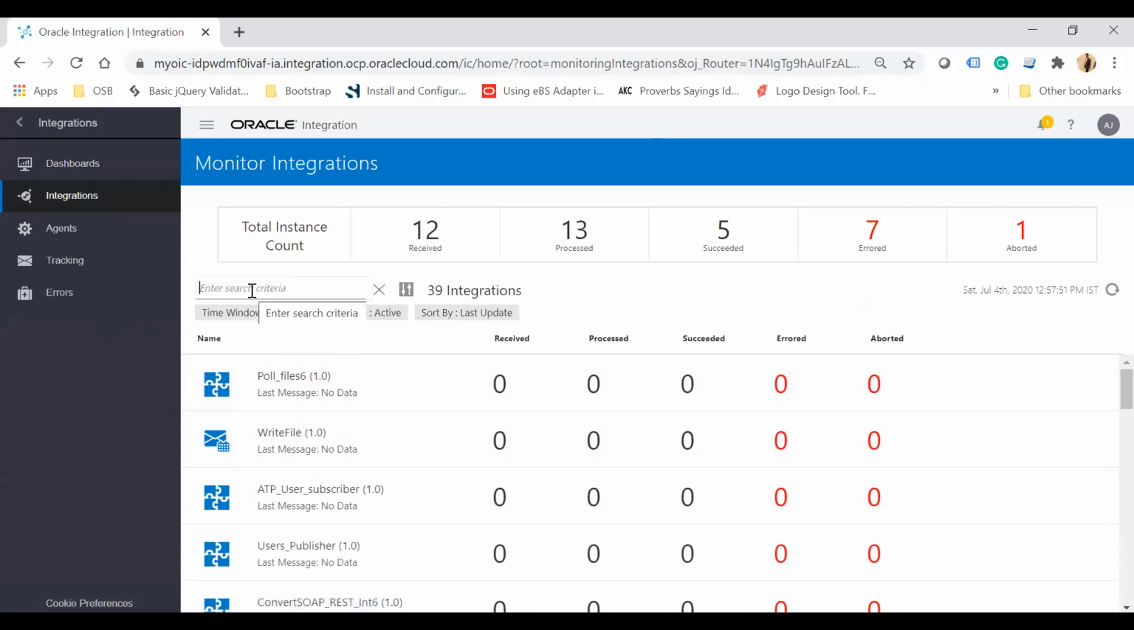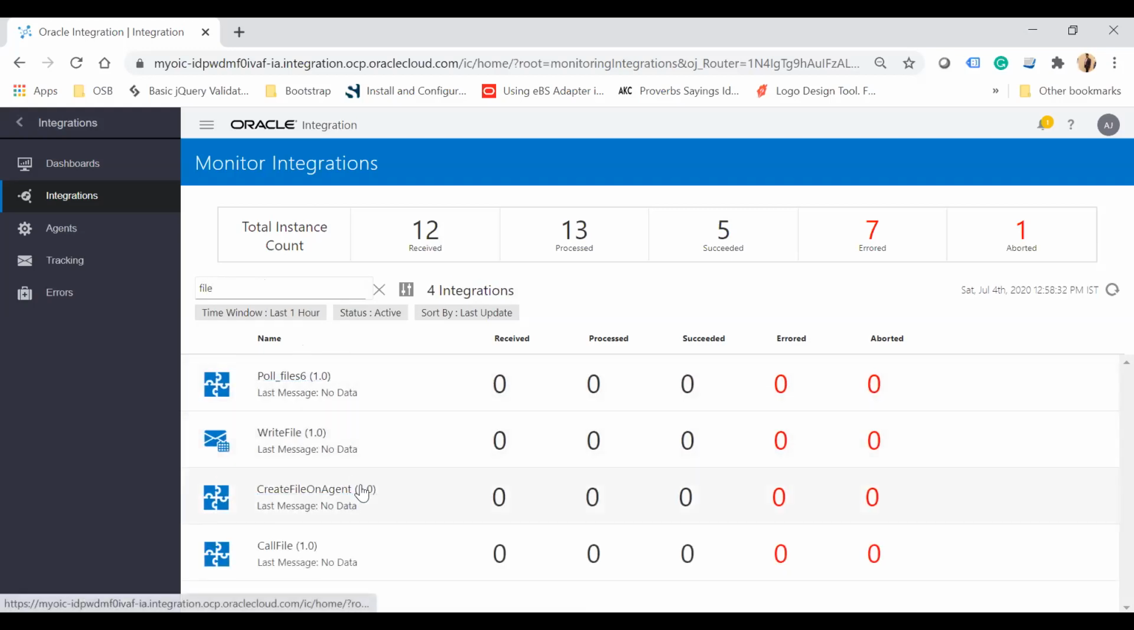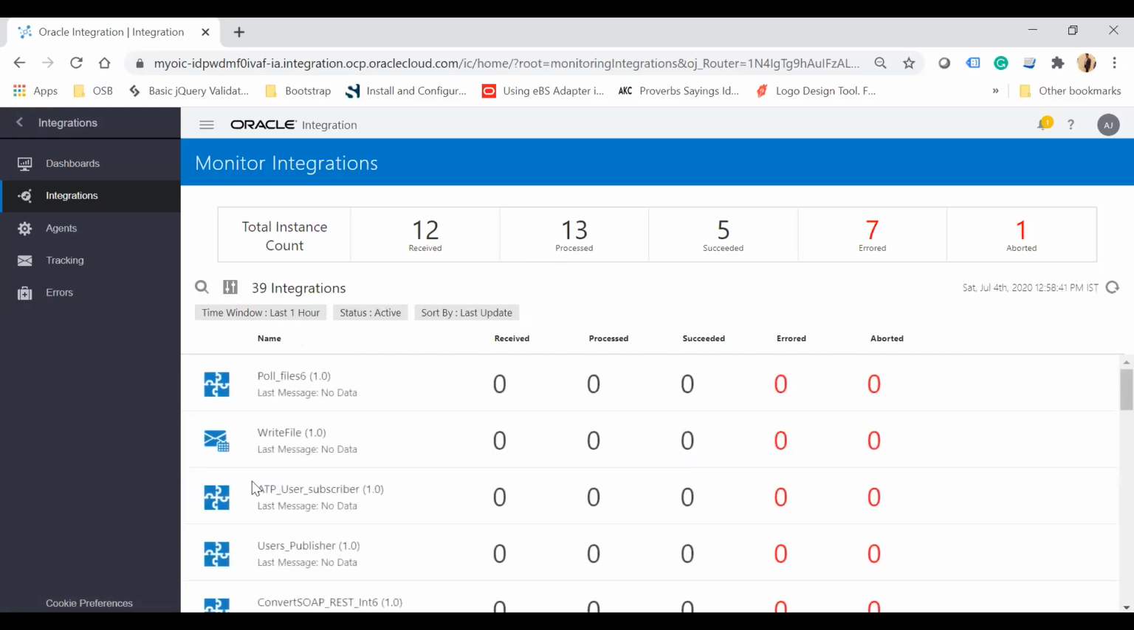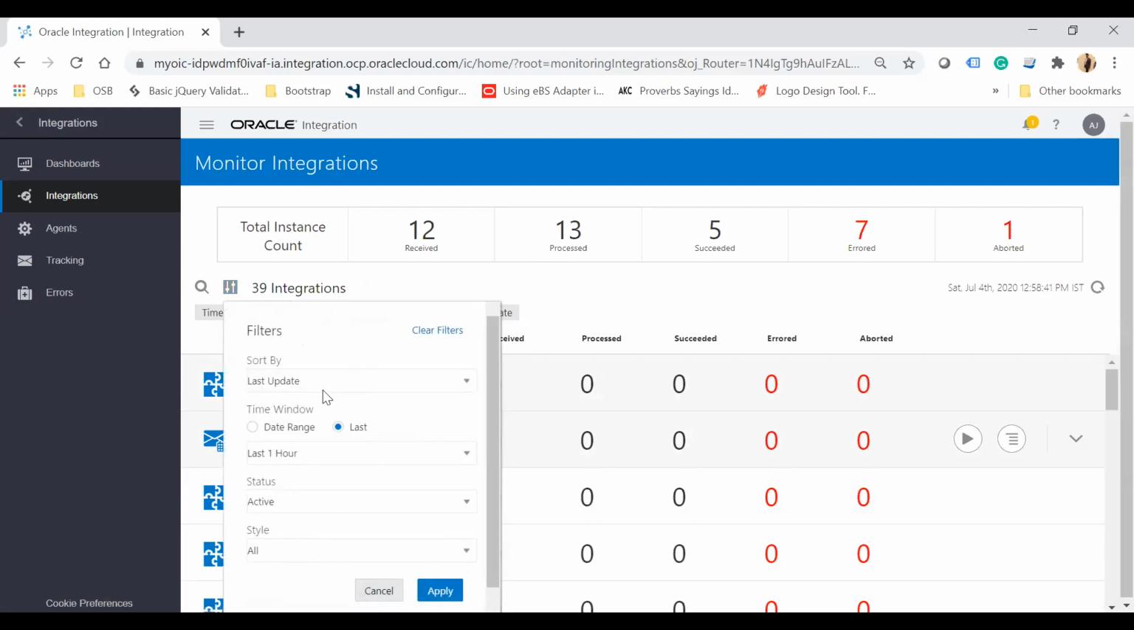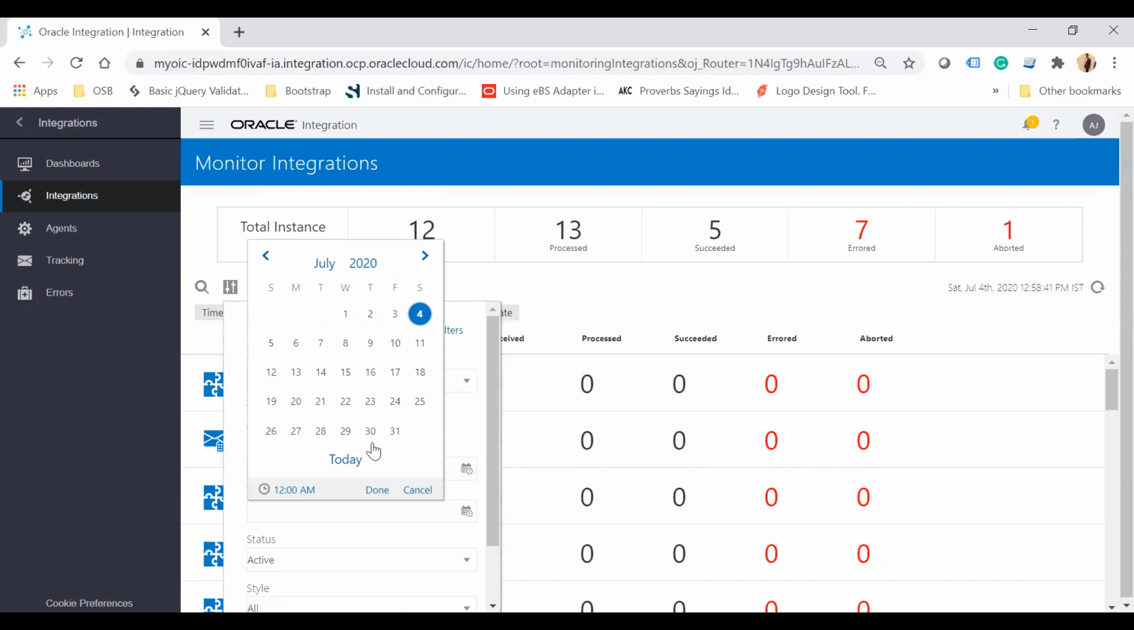If you want to search a particular integration, you just click here and you will be able to search it. Whatever integration contains the word you write will be visible over here. Let's suppose file. Here you see file, and this integration has the keyword file, that's the reason it is also tracked. Now, if you want to filter based on a different time window, you can do this based on the date range. In the date range, you can put the from and the to, and then accordingly the filter will work here.